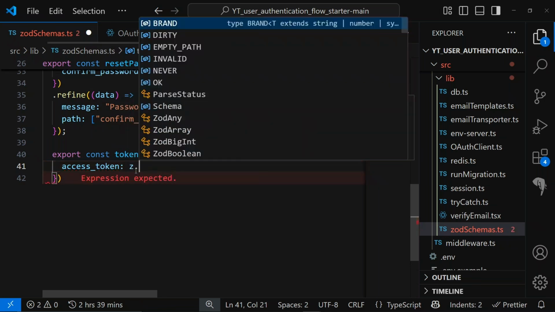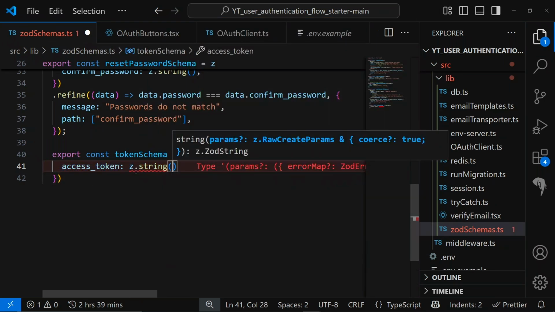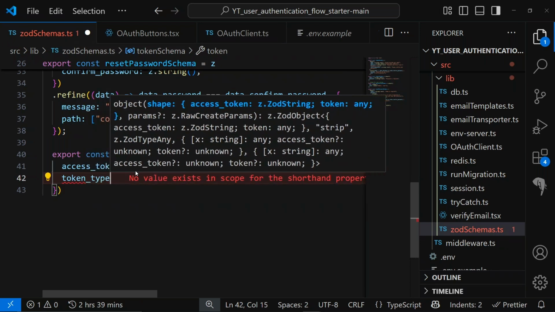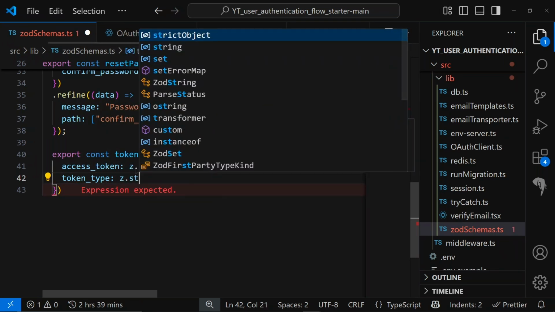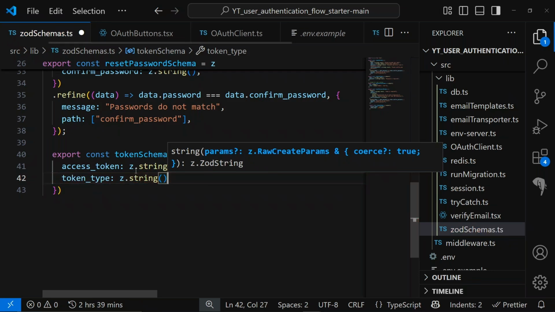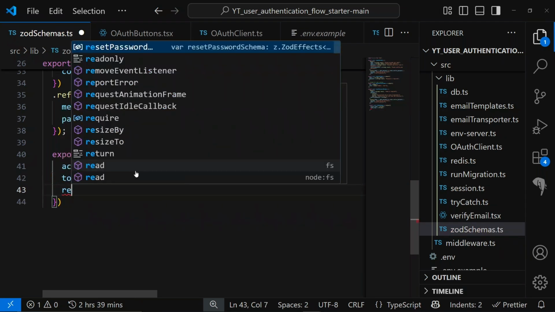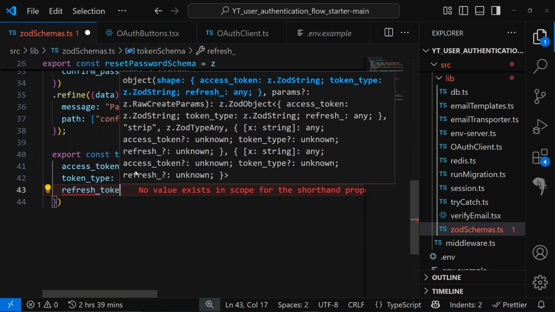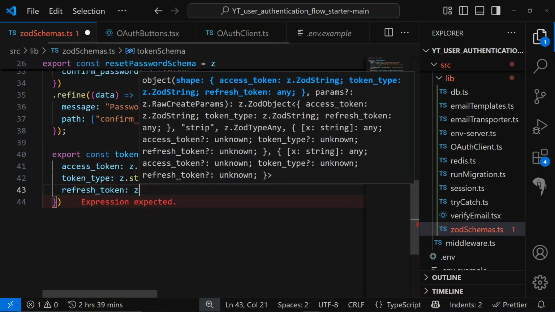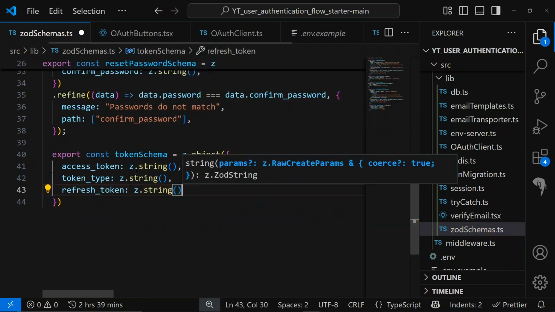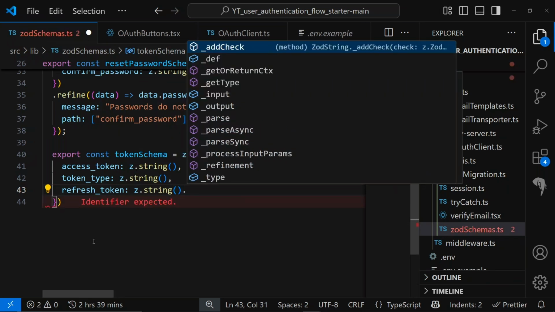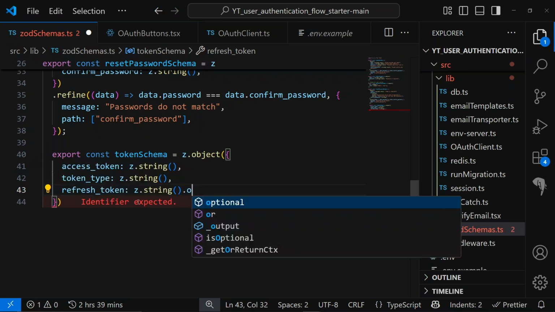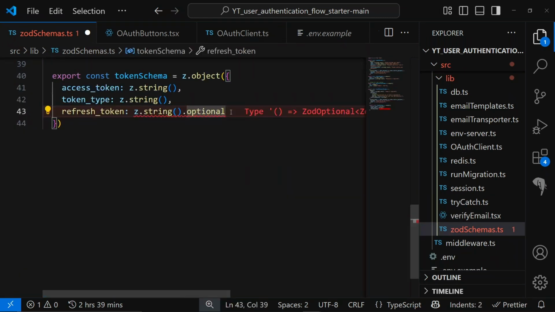So this one is going to be compulsory. So we're going to have z.string token type. We also need token type for both providers, so this one is also going to be z.string. All right, we are going to have a refresh token. Google used to provide a refresh token, but GitHub doesn't provide a refresh token, so we are going to make this optional. As you can see, there was no refresh token in the response we got back. Okay, so we're going to make this optional.